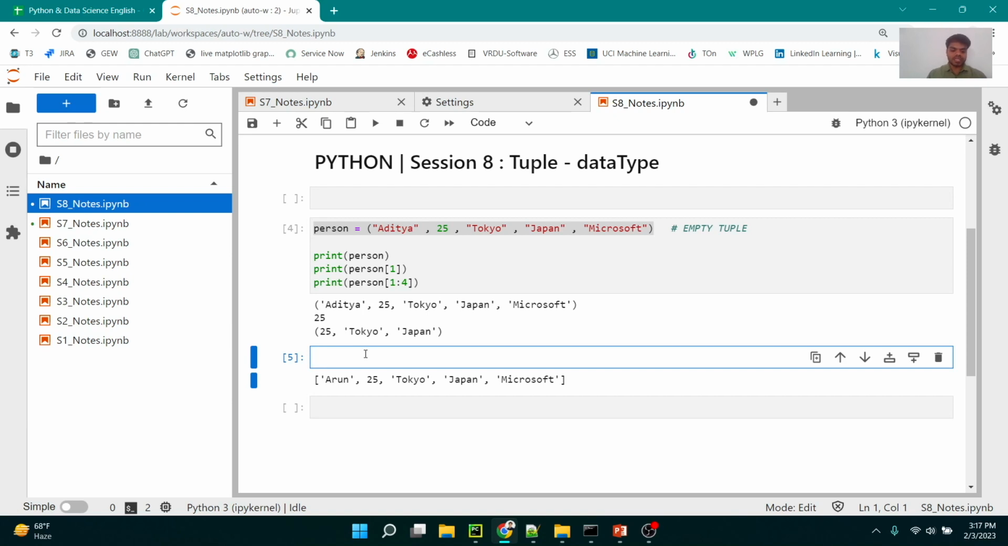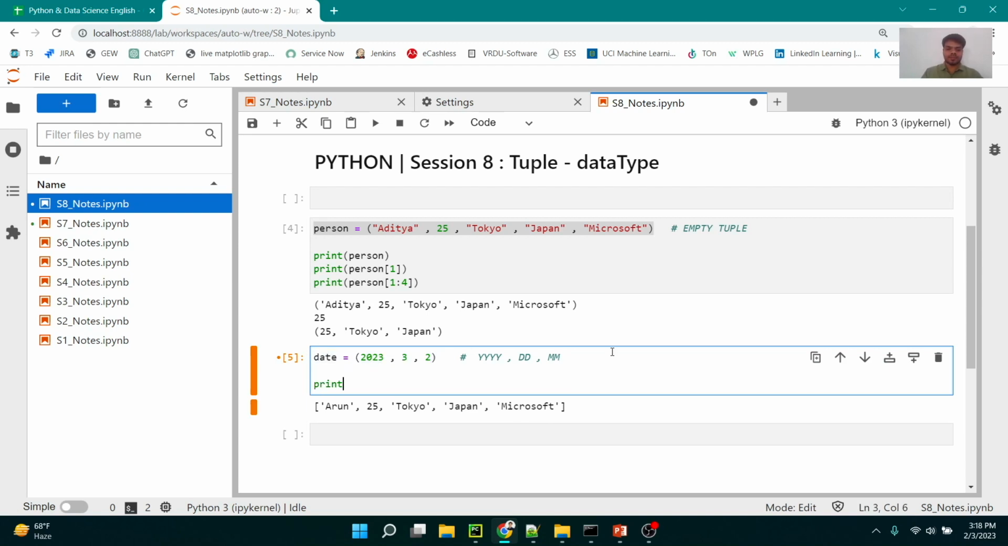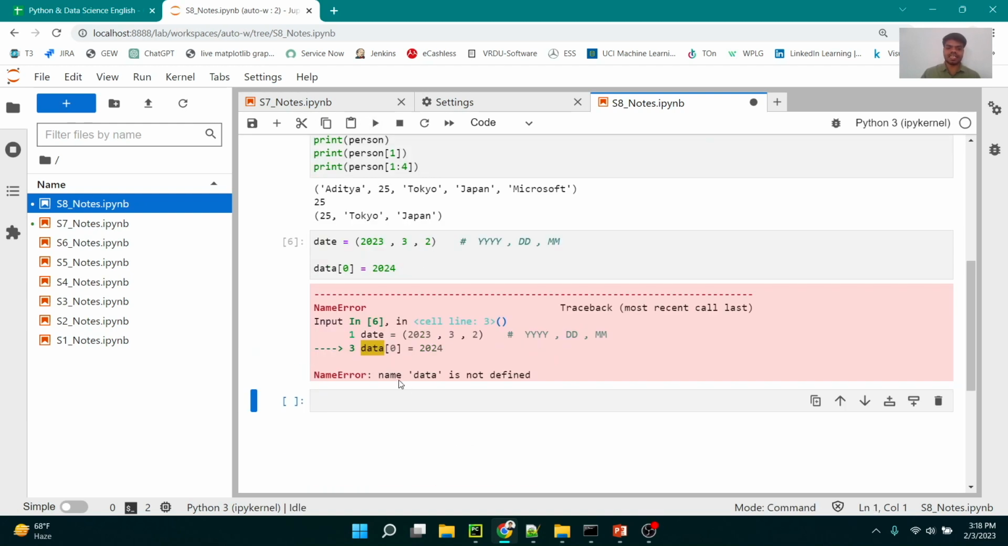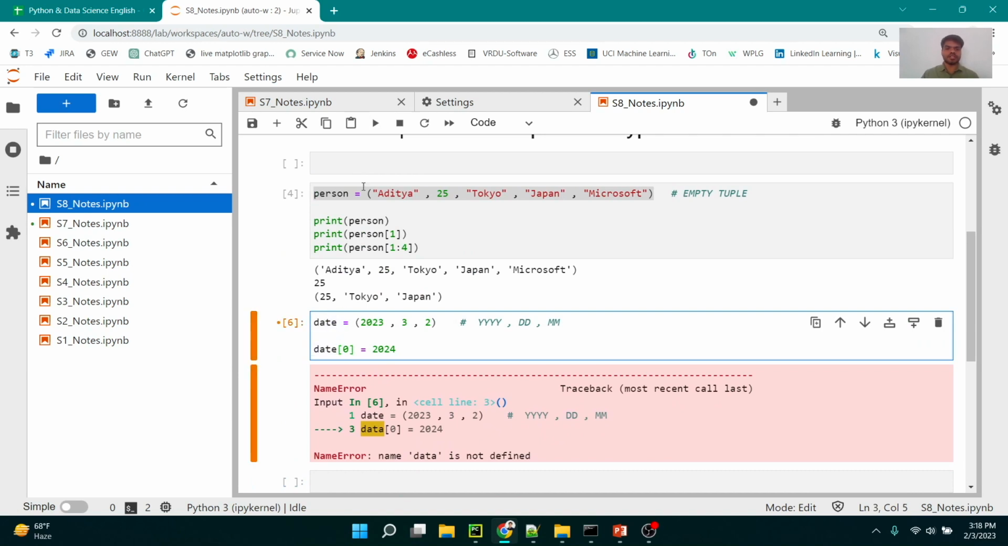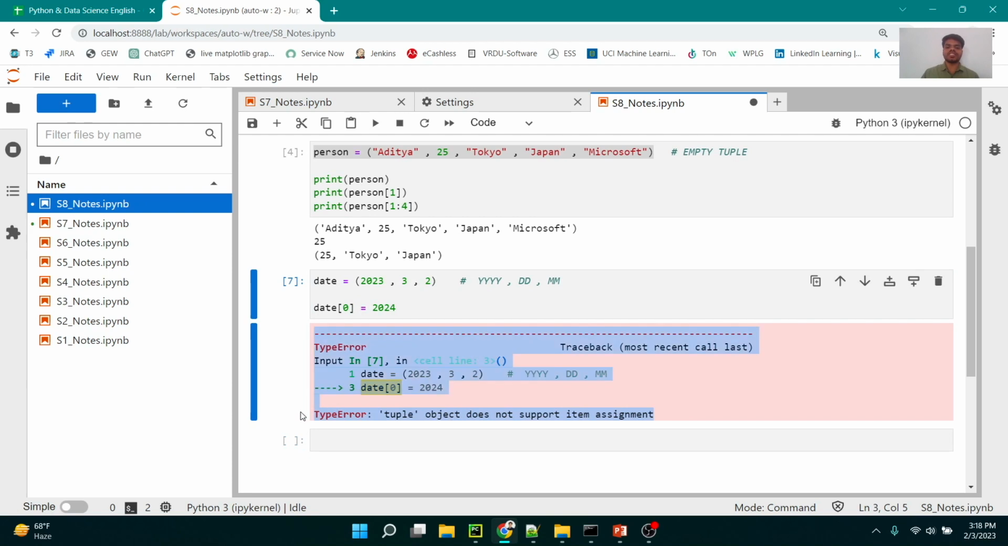You are maintaining some data which you don't intend to be updated by mistake by the program. So suppose I want to write here date is something that I'm maintaining in a tuple, so it's 2023, and maybe 3, 2. It's in the format of YYYY, DD and MM. I am storing it here. So if I try to update this, you'll get an error. If I write here 2022 or 2024, you will see that it's an error. Apologies, the variable should have been the same. Yes, it says that tuple object does not support item assignment.